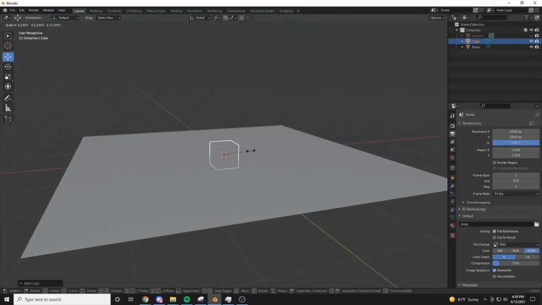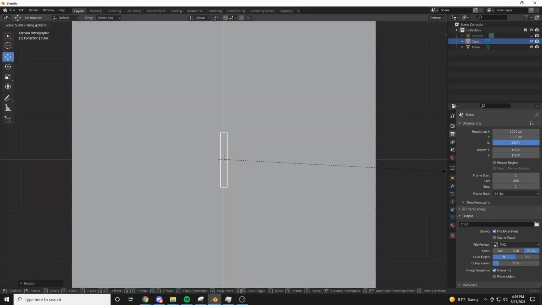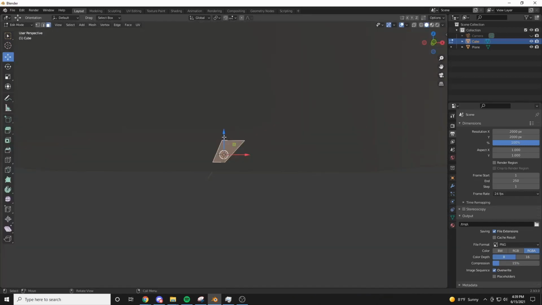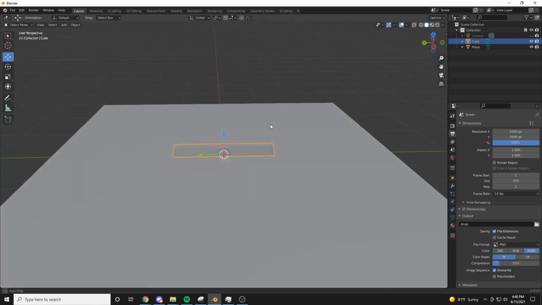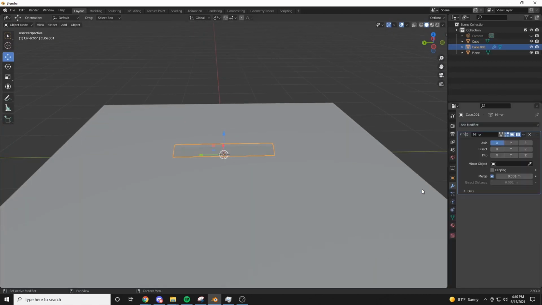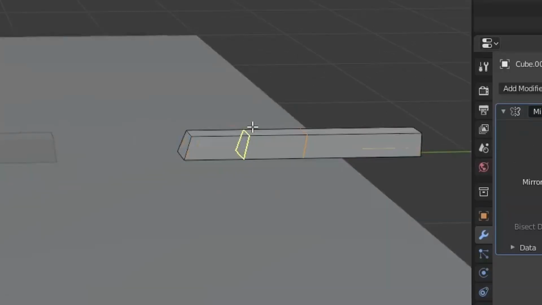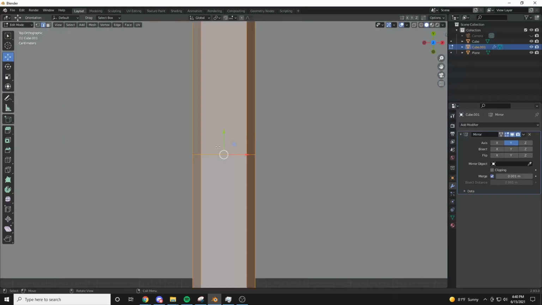Take a cube, scale it real small. Scale it on the y-axis a bit, then position it above the plane. Go into edit mode and scale the top of the cube a bit. Duplicate it with Shift D and give it a mirror modifier. Change it to Y, and then bring it over a little bit. Use a loop cut to find the middle, and position the object where the loop cut's on the edge.